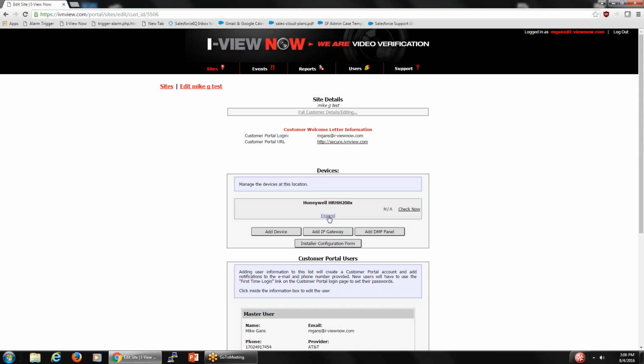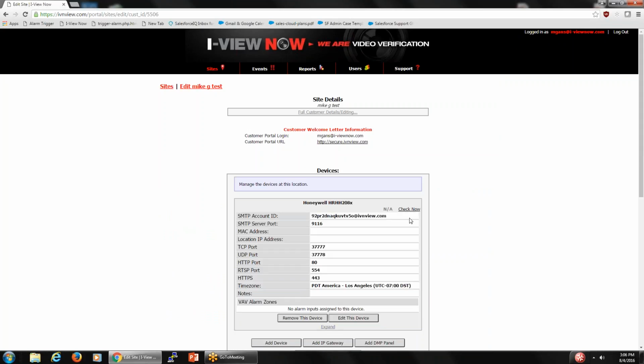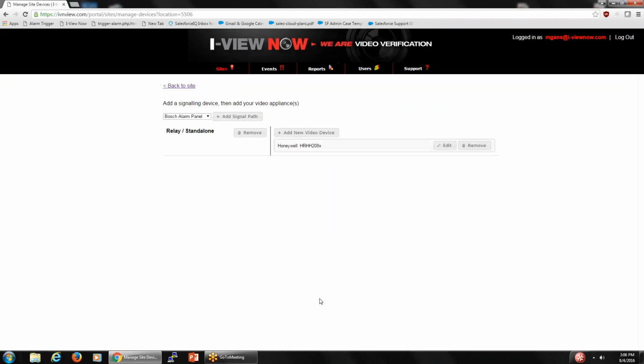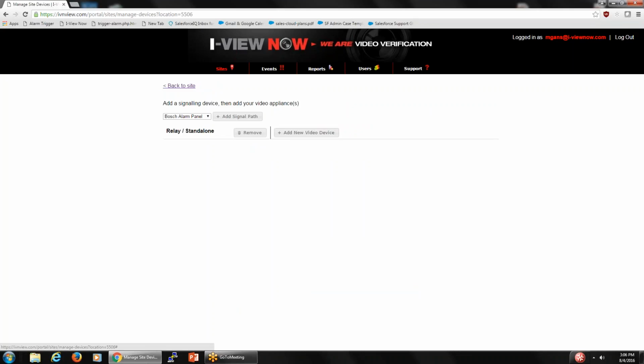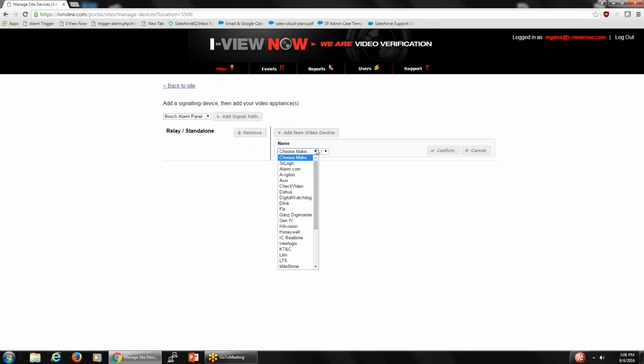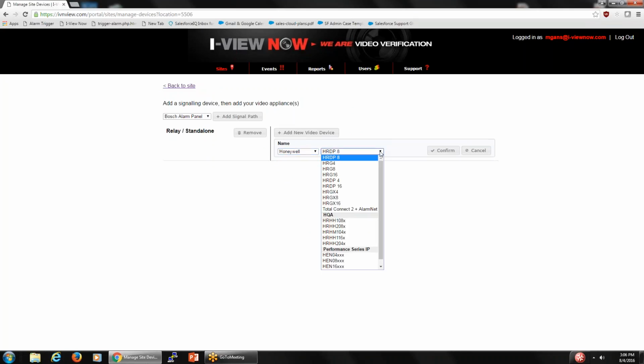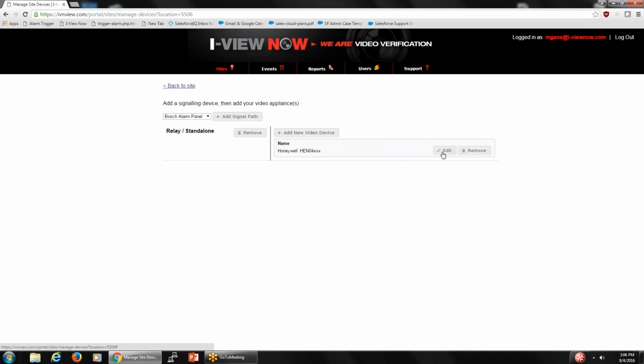And again, like I said, this section here is all device specific. So if you're not going to use this device and you're going to change it, you need to go to Add Device. We're going to remove that device because we're not using that device any longer. And we want to add a new device here. So we're going to choose the make. Again, we're going to go to Honeywell, and let's just say, for some unknown reason, we went all the way back to, instead of having analog cameras or high definition cameras, we decided to go to an NVR. We click on NVR here, and we confirm it.